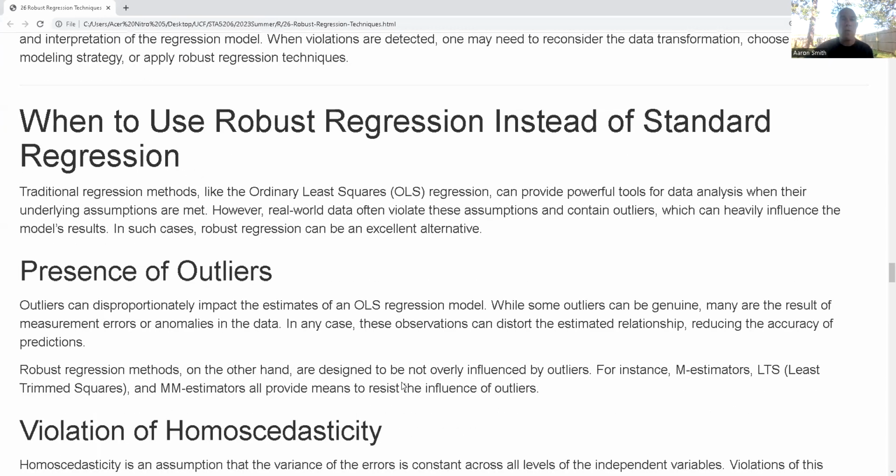All right, so we just talked about the assumptions of linear regression. Now let's talk about when to use robust regression instead of standard linear regression. All the things I just talked about a moment ago are things that have to hold for linear regression to be the right model. So if something is wrong up above, you need to use a different model. You need to take a different approach. You need to adjust something.